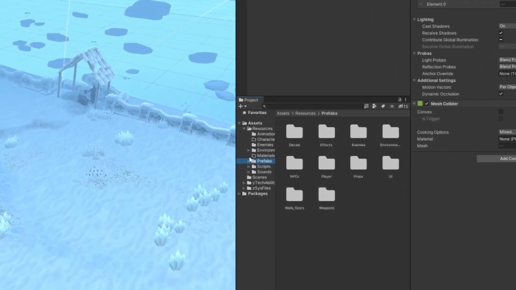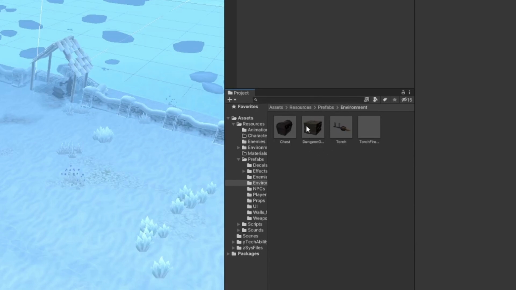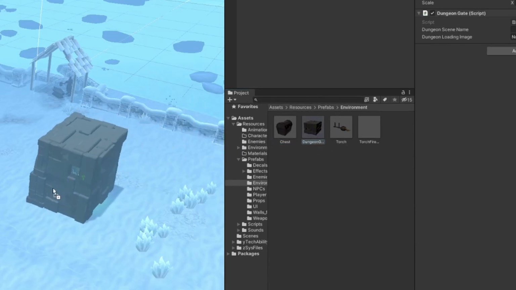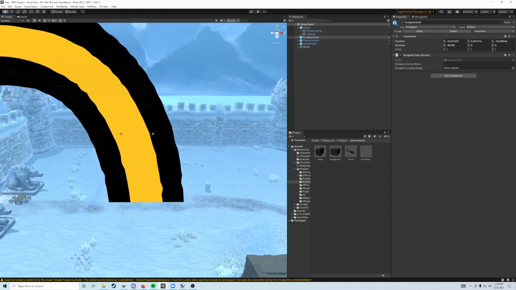We just want to make sure that whatever base scene we're working out of, we have a portal to our new snow dungeon. So if I go to our prefabs folder in resources and then find environment, there should be a prefab here called Dungeon Gate. I'm going to click and drag that out into our base scene here. And then this you can put wherever you like.